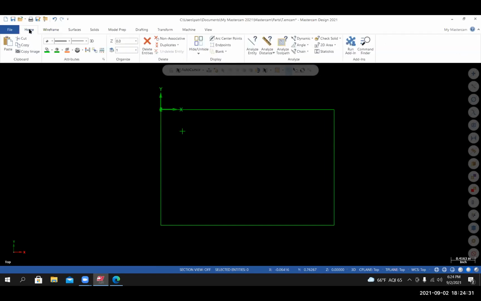I'll go to Home. In the Analyze section, Dynamic, underneath Dynamic, select Position. I'll let my cursor lock on to the point that we just created. You'll see the point become highlighted. And you'll also see a point icon pop up next to your cursor. Left click.